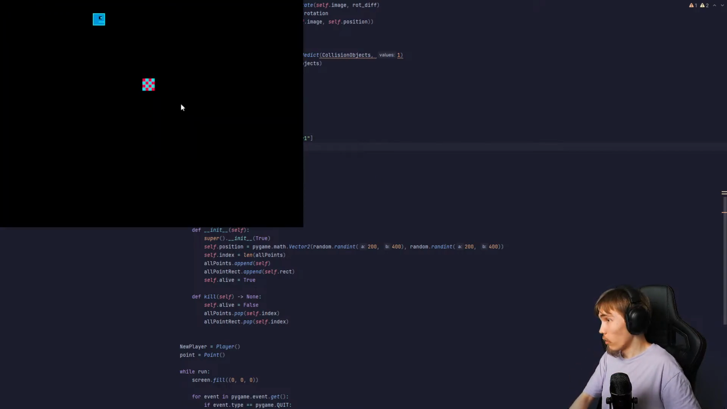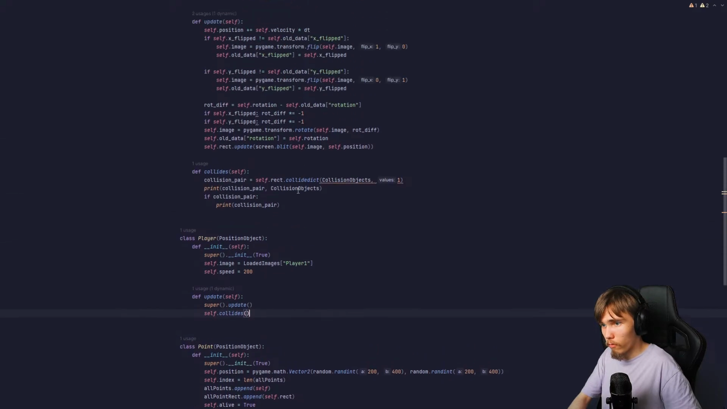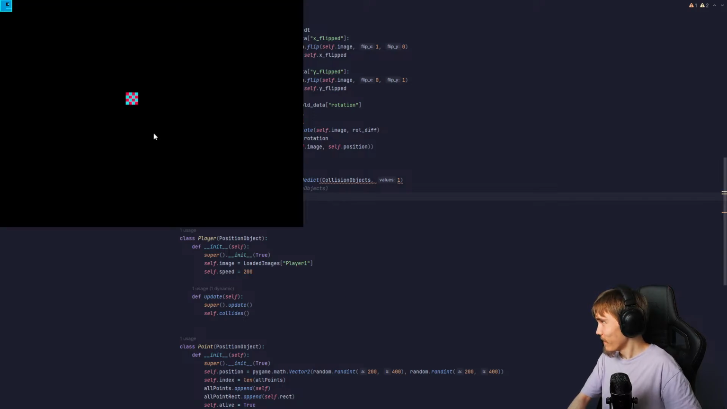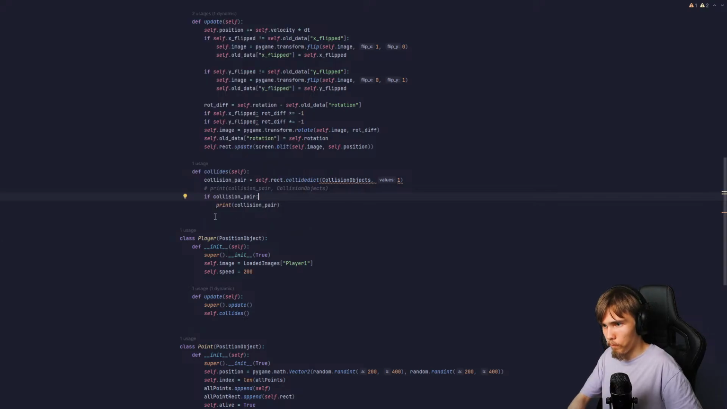Okay, that's a lot of info at once. Okay, let me just not print everything. Let's do that. Okay, now it's colliding with something. It's colliding with itself. Ah, that's a problem. It's able to collide with itself.